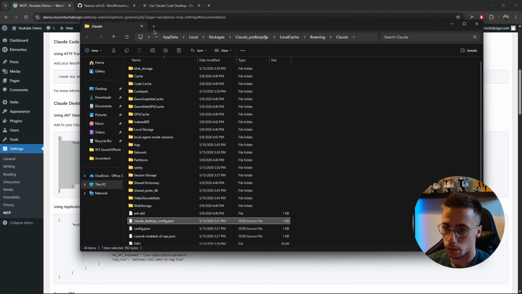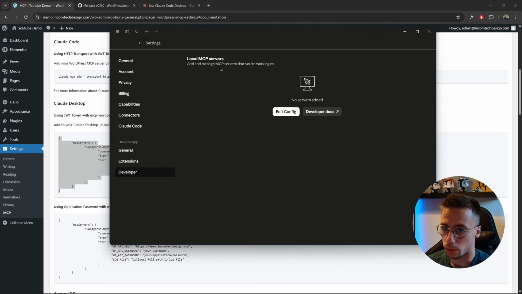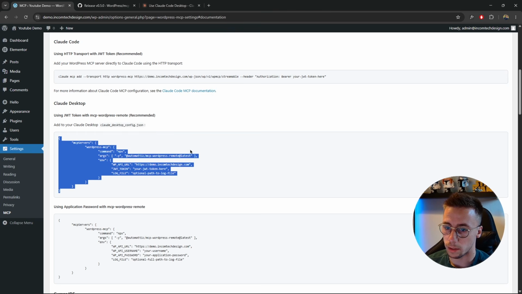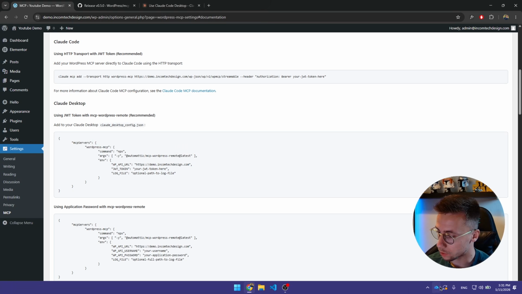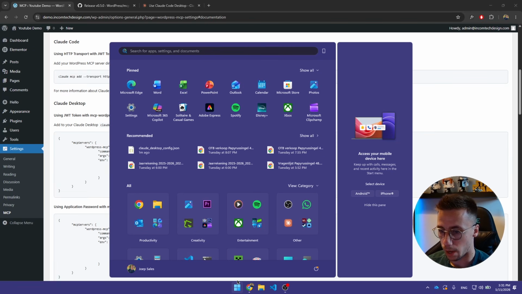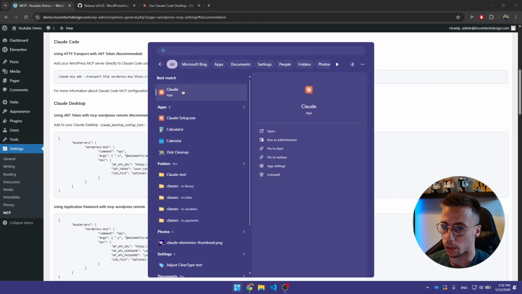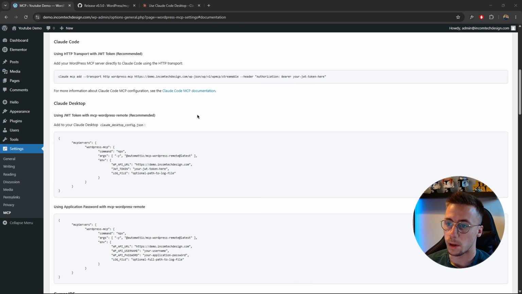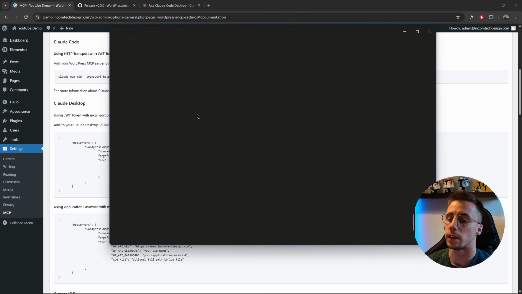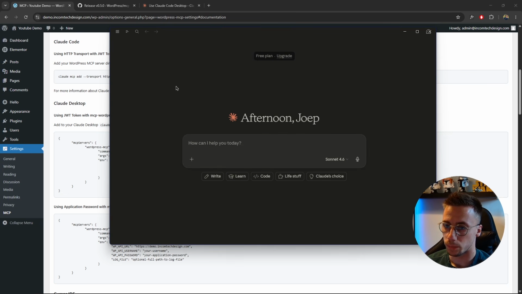So I'm just going to go ahead and close Visual Studio Code. And now you have to restart your Claude server. So I'm just going to exit Claude, and I'm going to go here and see if it's actually closed. I don't see anything, so I'm going to go ahead and search for Claude again and open it up, and we should be able to see our server.